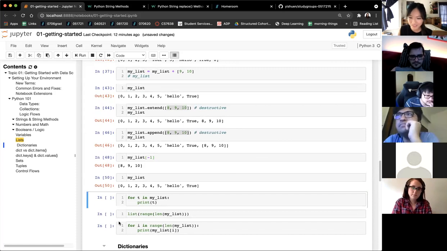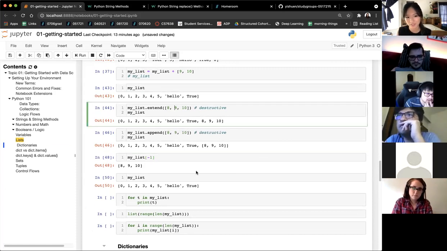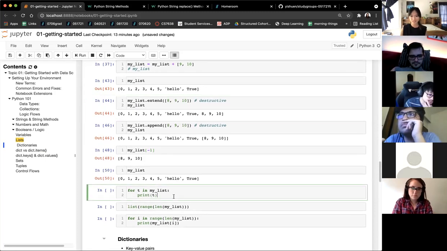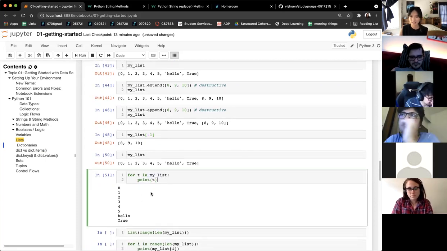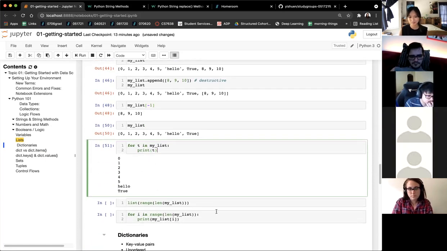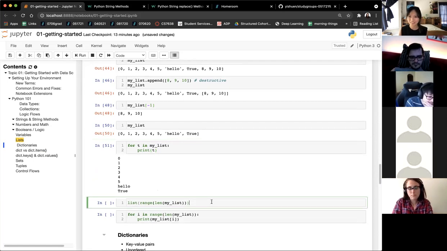The neat thing about lists is they are iterable, as we saw with the example with extend and append. Because they're iterable, we can loop through it. So I'm just printing every element in my list. That works. Cool. Other things to note, and this will also come in handy at some point.